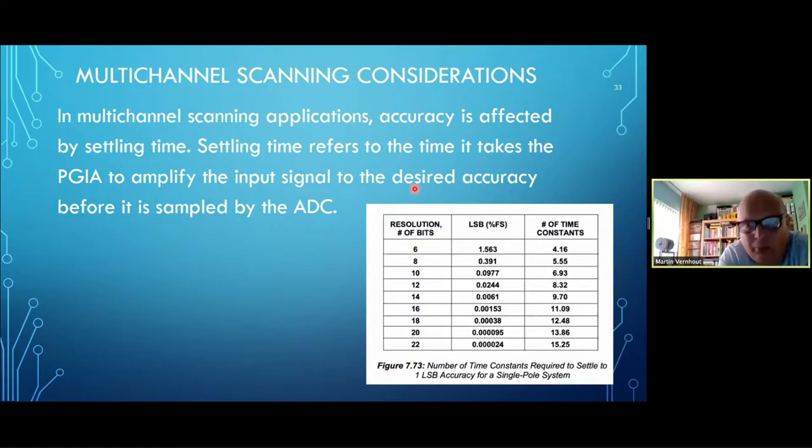Sometimes that programmable gain instrumentation amplifier needs to adapt to a new signal each and every time it hops from channel one to channel two. And therefore, it needs to settle. It needs to get stable. It needs to actually do what it is supposed to do, and that is a gain factor multiplied by your input signal. And it normally takes time. We call that settling time. And therefore, if you have a fast system and you make it run a little bit slower, it might be a little bit more accurate because it has the time to settle to the desired value.